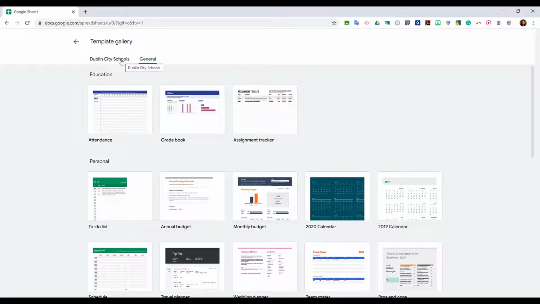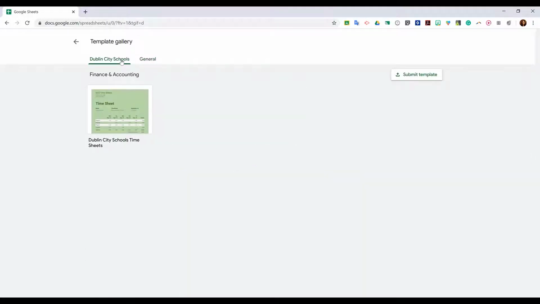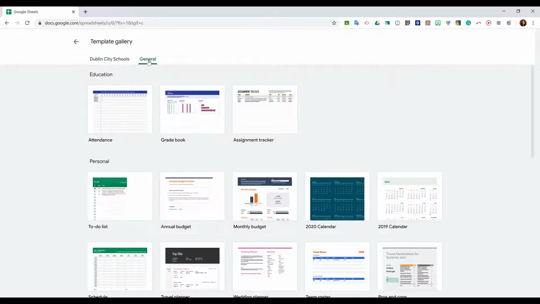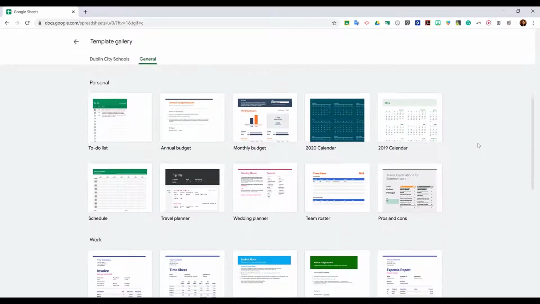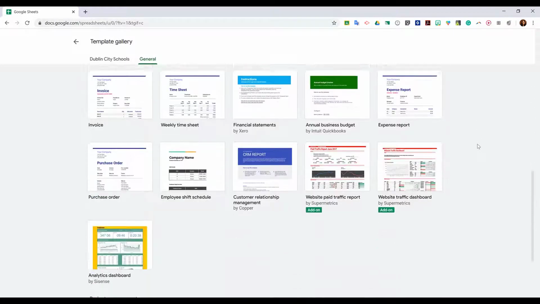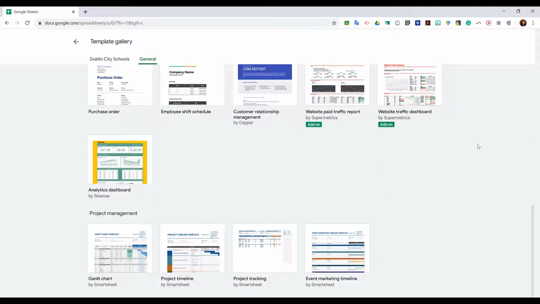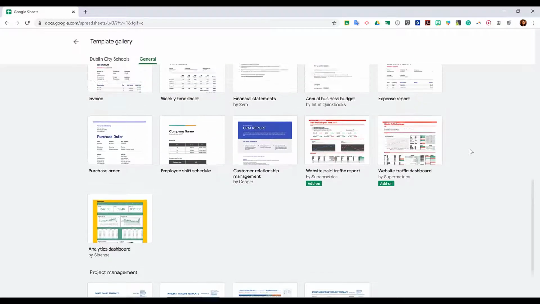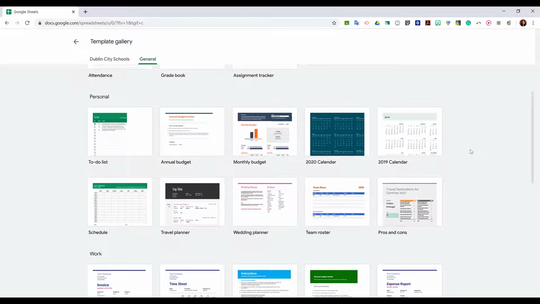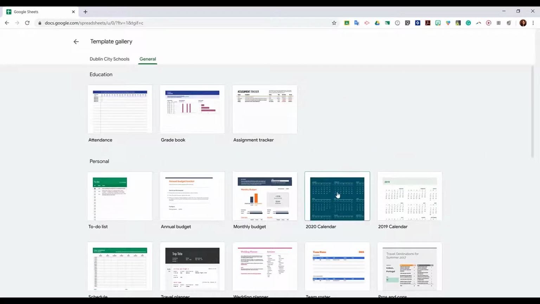You'll have a gallery of templates just for your school district, and then you'll have General. In the General section, you'll see a lot of different categories of templates that you can use. Some are just for personal use, others are for work, and some are for specific types of work. If you would like to use any of these templates, all you have to do is double-click to open it up. Let's take a look at this calendar.